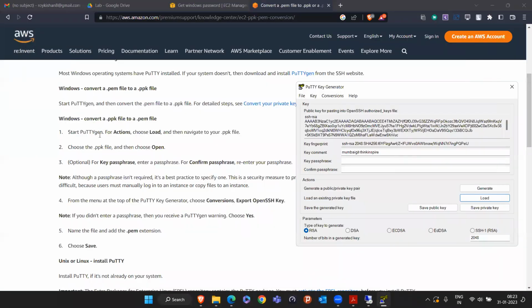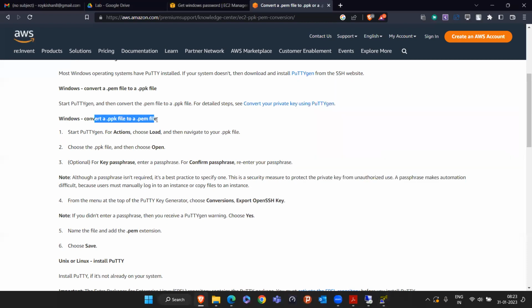I took the reference of this page, where they are giving us the option how to convert a PPK file to the PEM file. They say that you have to open the PuTTYgen, you have to load your PPK file, then you have to choose open, and then you have to click on conversion and export.